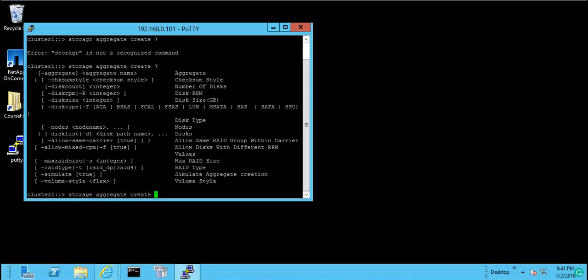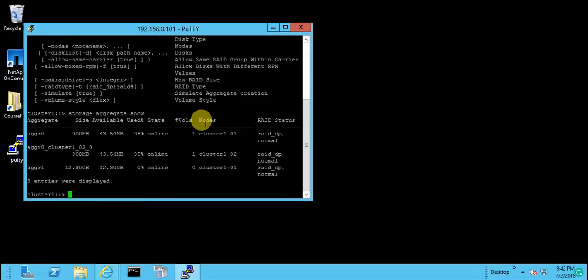So here are those commands with which you can create the aggregates. First we will see the aggregates created here, so write the command storage aggregate show, and it will show you all the aggregates created in the cluster. Now we will create another aggregate using the following commands.